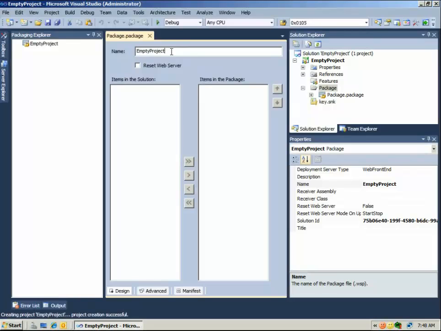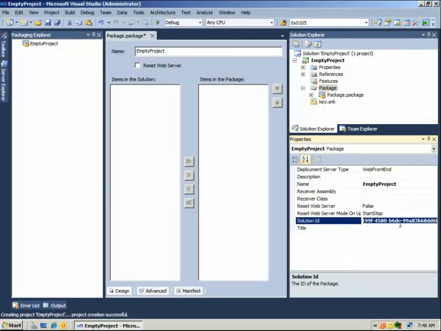So of course, we can name the package if we like. By default, it's going to use the name of the project and modify that. And then there's a couple other things that will probably look familiar to you if you're used to SharePoint 2007 development and the manifest.xml file. For instance, the option to reset the web server on deployment. The solution ID can be changed down here in the property sheet as well if need be.